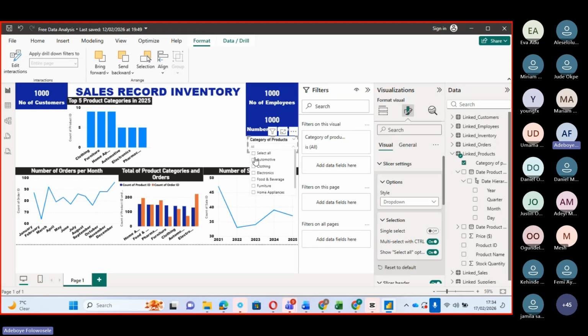So let me click on automobile. You can see that the number of orders is changing, but these 2 are not interacting with it. So let me change it to clothing, electronics. You can see that the number of orders is changing, but these 2 are not interacting with it. Why don't I want it to interact? Because it's going to change the format, because these are the category of products that I did here as well.